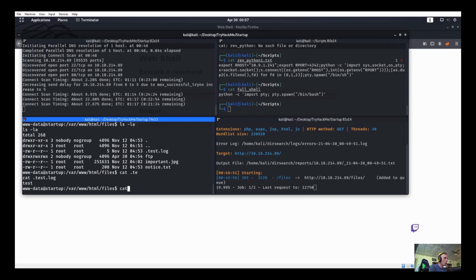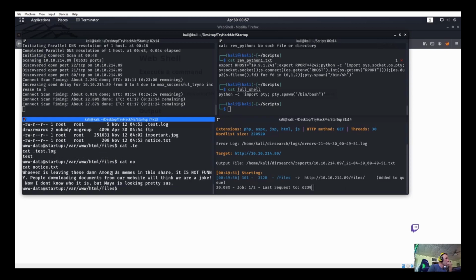Okay, let's do our cat notice.txt. I didn't think that this was something. I thought that Maya might have been a username of some sort, so I did try to use that for port 22 and use Hydra. That did not work for me. I don't know if Maya's actually a user or not.